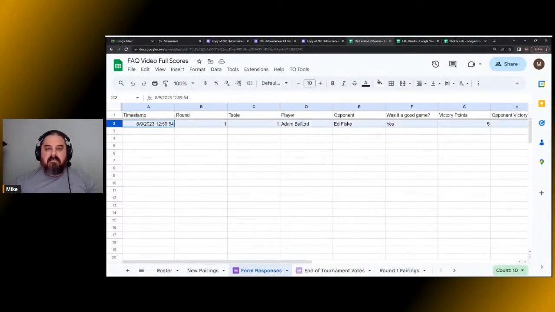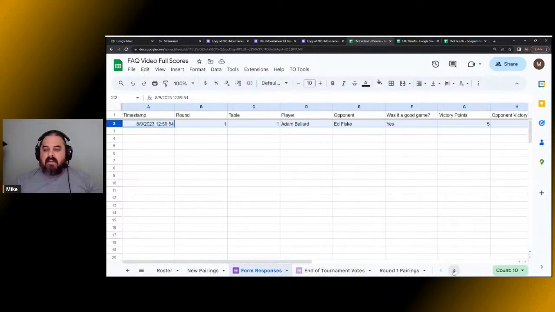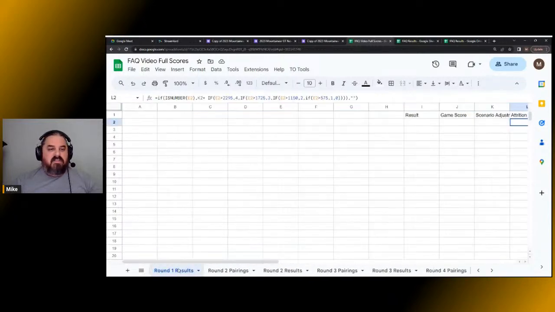Here it is. Round 1, Adam Ballard, Ed Fisk. Good game. 5 victory points. 2 victory points for the opponent. Points you routed. Points they routed. Cool. All right. So now let's go to our round 1 results. And we should have a calculated result. But we do not. And the reason we do not is because things have changed. New tabs have been added.